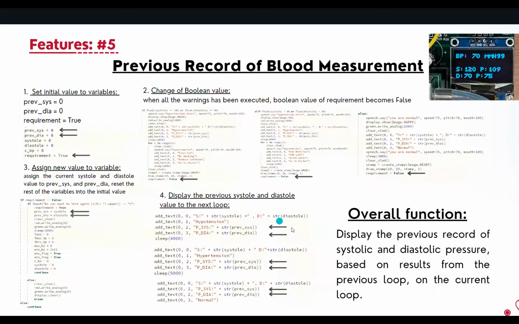In the fifth feature, the smart heart monitor is able to store and display the previous record of blood pressure measurement. The working logic behind this is that we initially set two variables to 0 and one variable to a true Boolean value. When the recordings have been done and the system is done with all the diagnoses and warnings, the variable called requirement value is changed to false, which activates the if condition at the end of the while loop to ask whether the user wants to remeasure their blood pressure. If they want, the previous systole and previous diastole variables are assigned the current systole and diastole, such that they may be displayed in the next measurement.